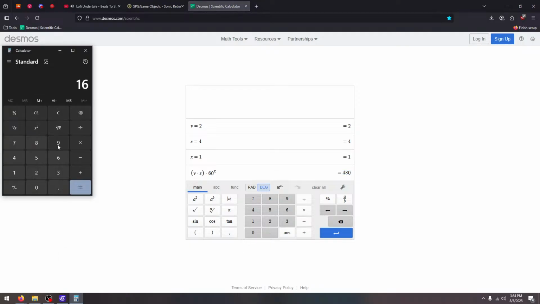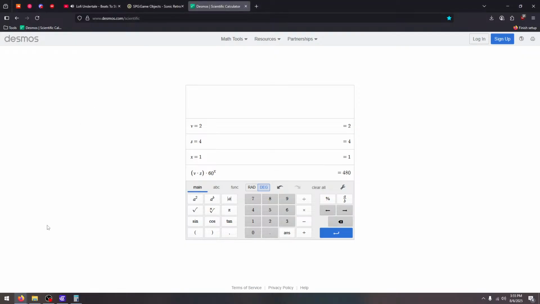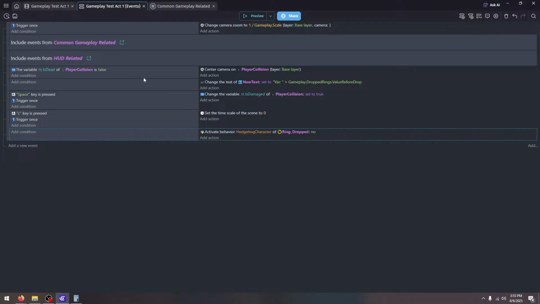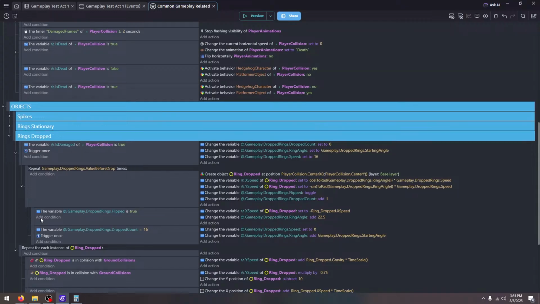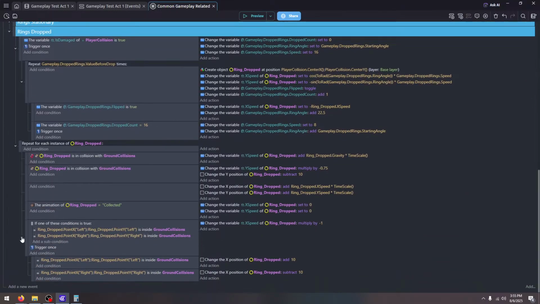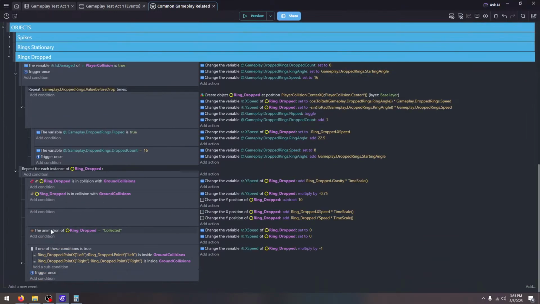So there is 60 steps in a second. There is. Okay. 256 divided by 60. So we're just gonna say they last about 4 seconds. Rings dropped. Okay, we're gonna have to organize this.